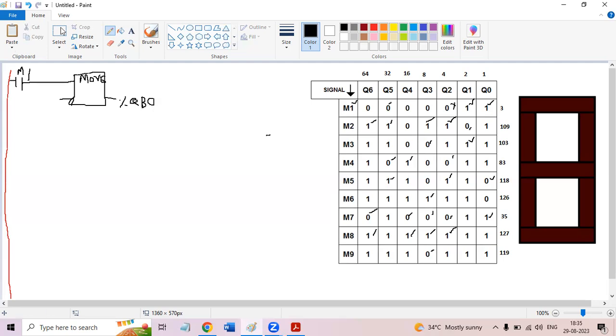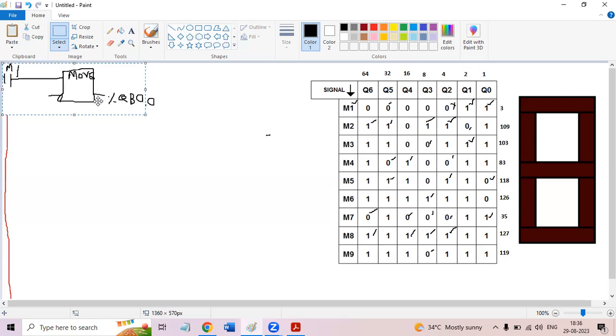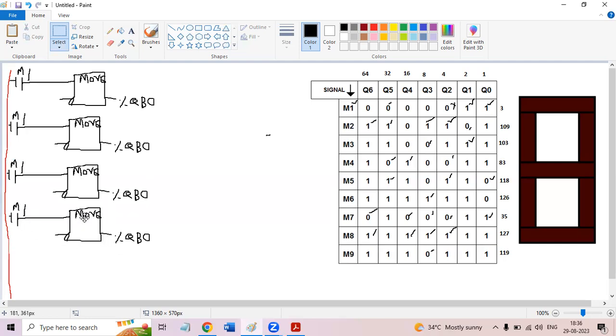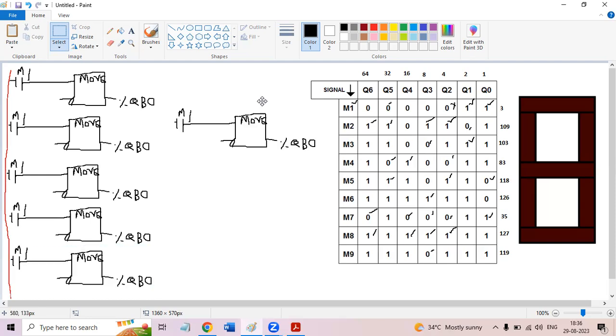And let me copy this. Control C, Control V. Let us put it here, and here. Control V. 1, 2, 3, 4, 5, and 6. This is the sixth one. Done. So this is your sixth ladder.